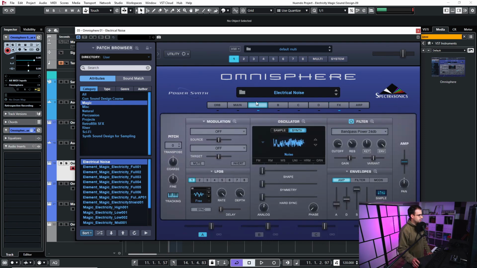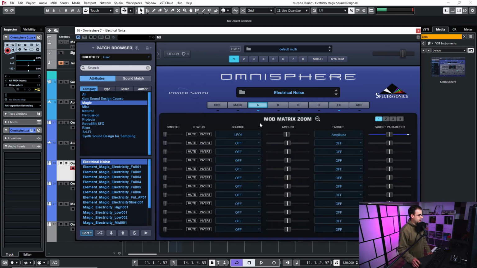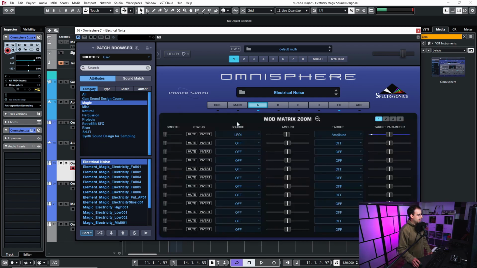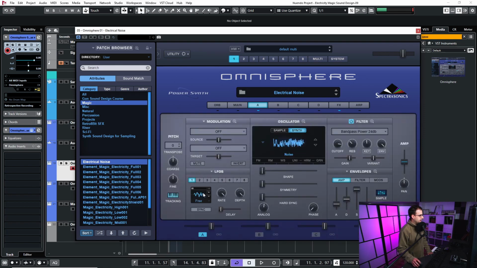All right, so let's break this one down to see how I did it. So first thing I did, of course, I chose a noise oscillator. It's pretty obvious just by the sound of it. And then just like that previous example, to the amplitude here, I added an LFO number 1, which is just a random noise LFO here. So it's just randomizing the amplitude, which is giving you that glitchy sound.